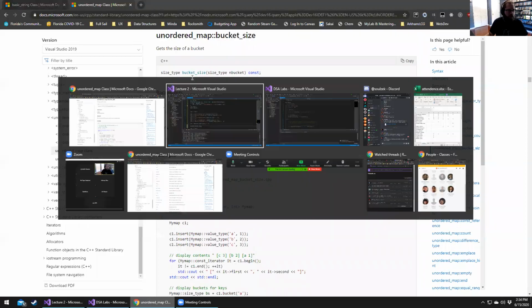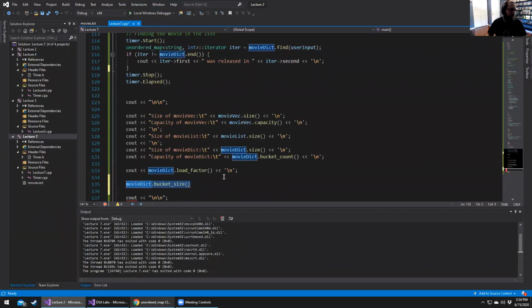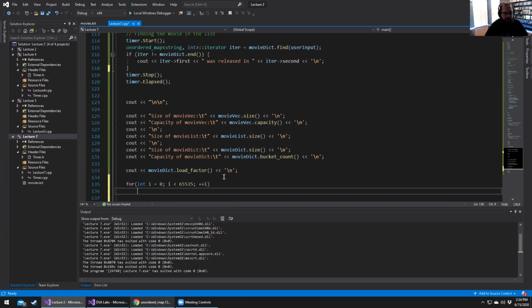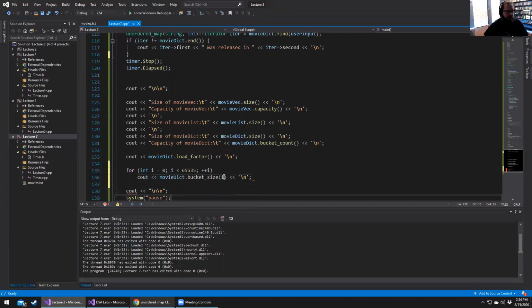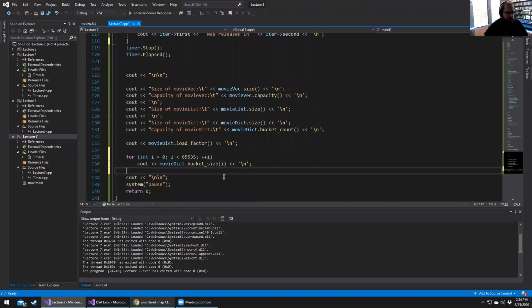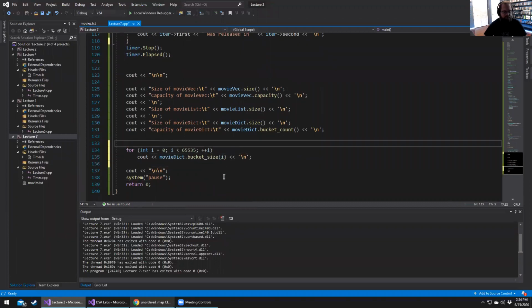Okay, so we know that there are 65,535 buckets because that's what it told me there were. So we'll just loop that many times. That might be the max number of buckets. No, I don't think it is, because your lab tonight uses more buckets than that, I believe. And we'll print out movie dict dot bucket size i. Let's see what this prints out. Should get a bunch of zeros and then some ones.